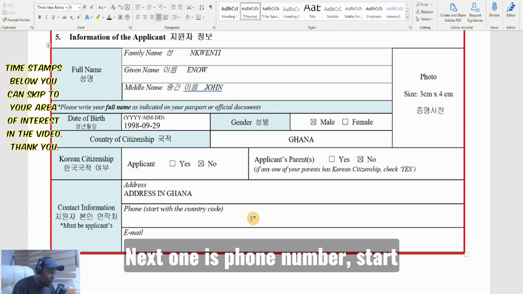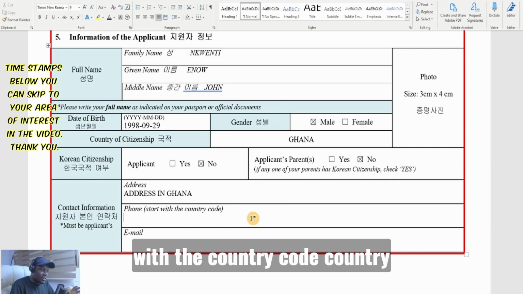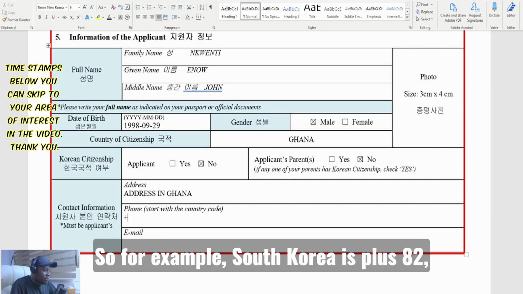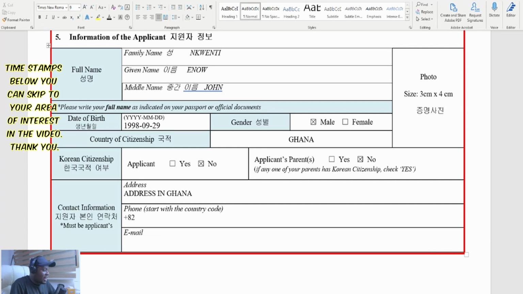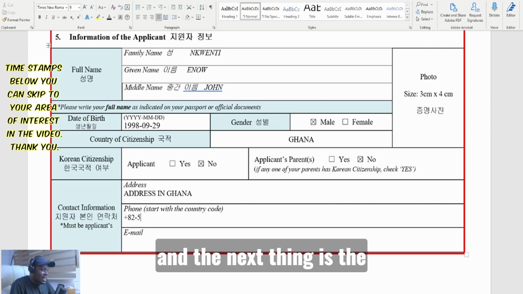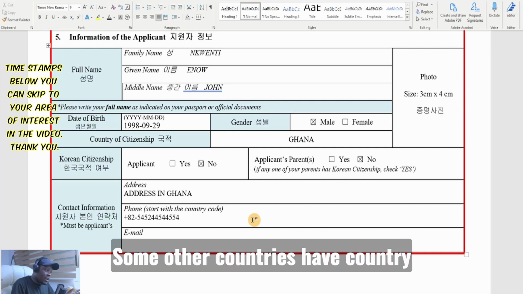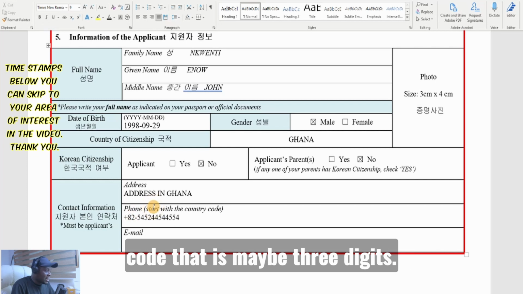Next one is phone number. Start with the country code. Country code, it begins with plus. So for example, South Korea is plus 82. And then next thing is the other phone numbers. Right, it's easy, right? Some other countries have country code that is maybe 3 digits.